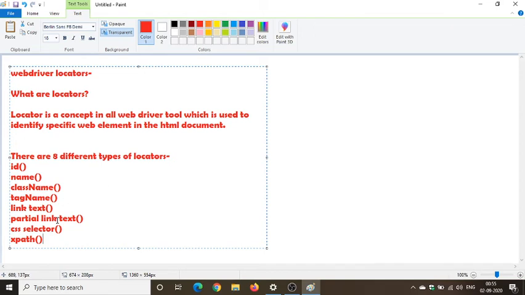All are static methods because we are calling the By class as an argument. I repeat, all the methods presented here are static methods because we are calling the By class as an argument. So there are a total of 8 types of locators.